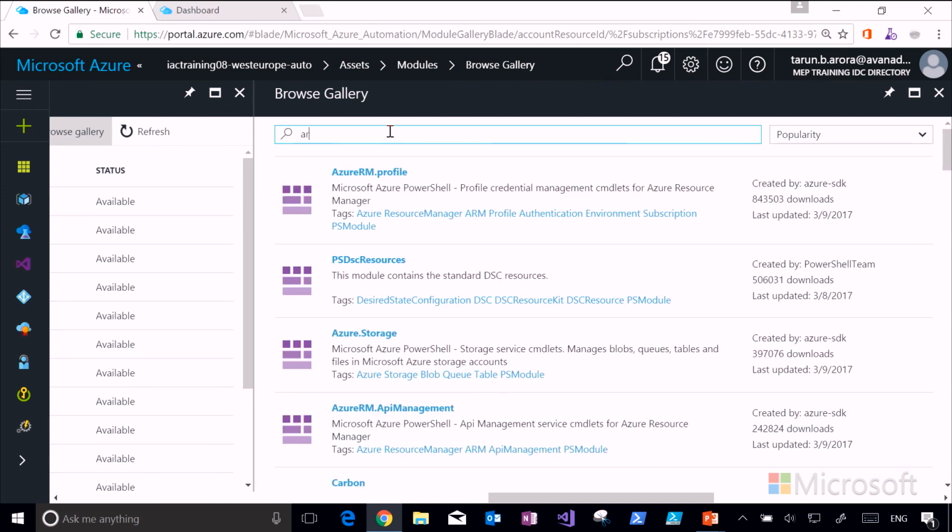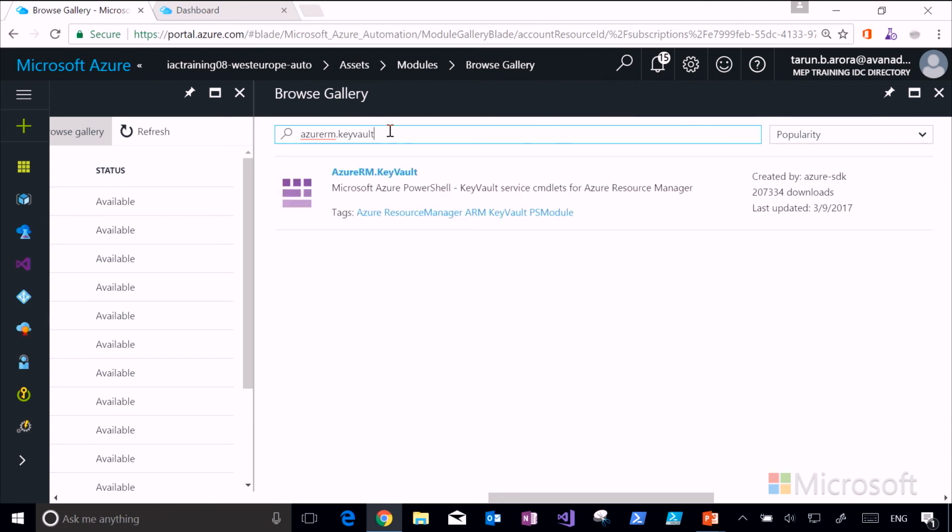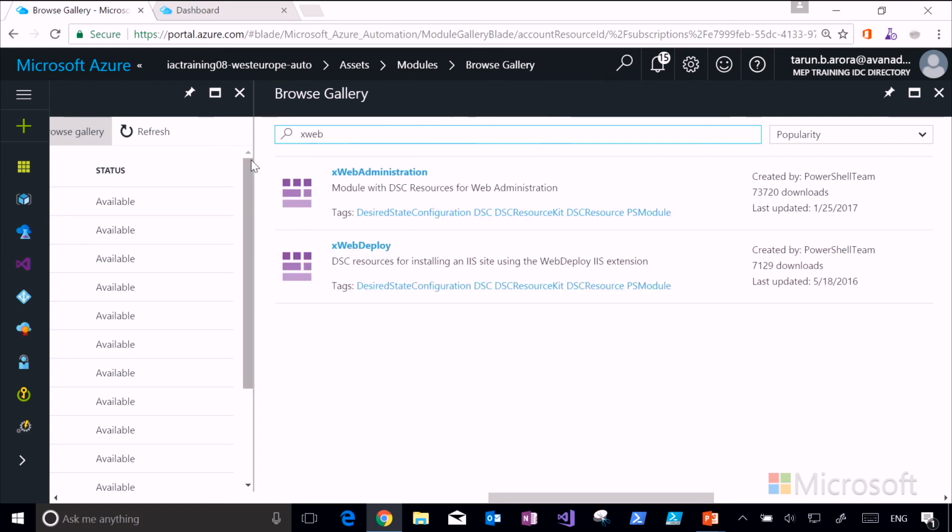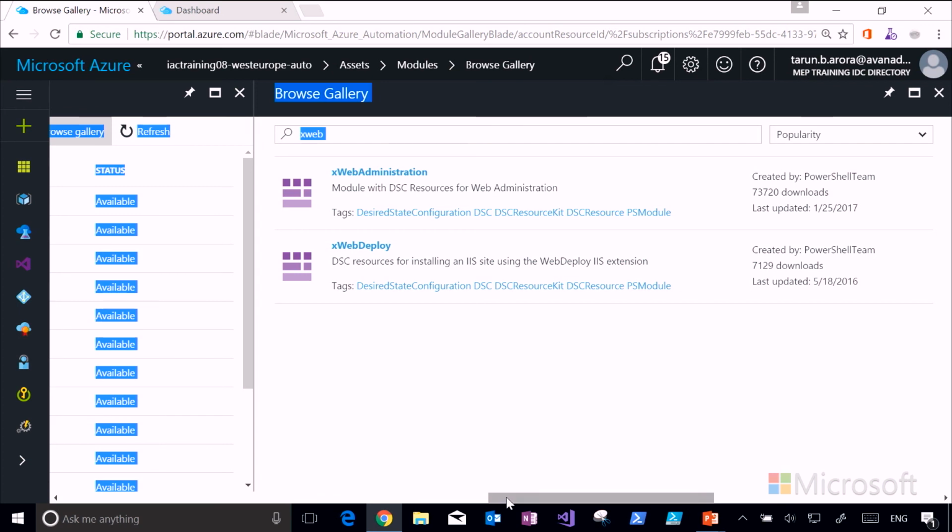So in the open source gallery, you can search for both the Microsoft Azure modules, but if you wanted to search for the open source modules such as XWeb, which allows you to do web administration, then that's readily available. And you see this is a pretty famous module, more than 73,000 downloads. The power of open source. Otherwise, you would have to manage the web administration yourself.